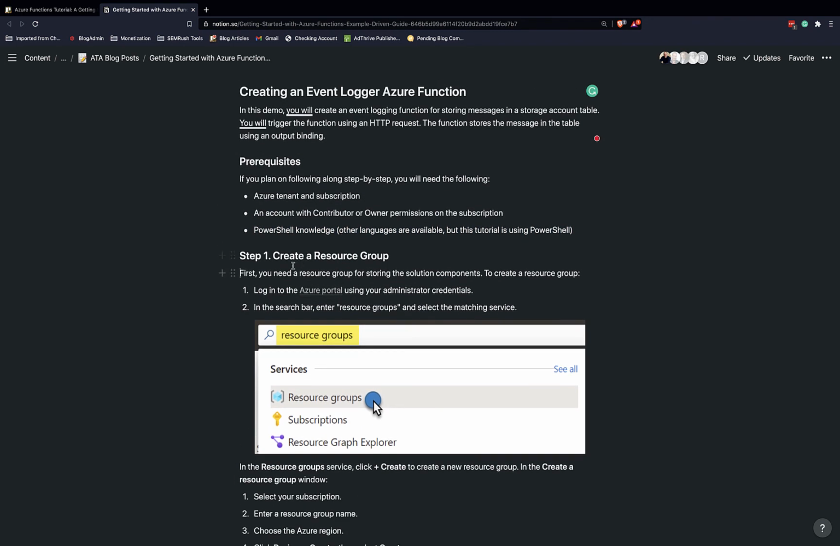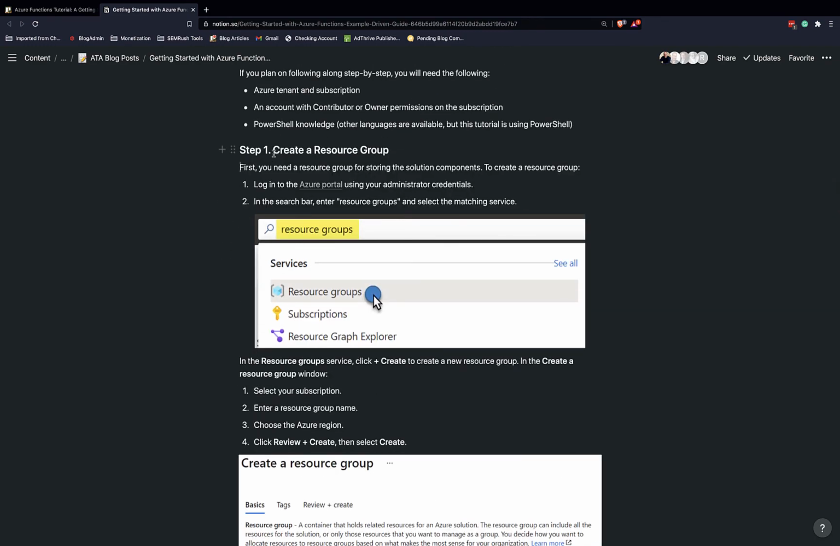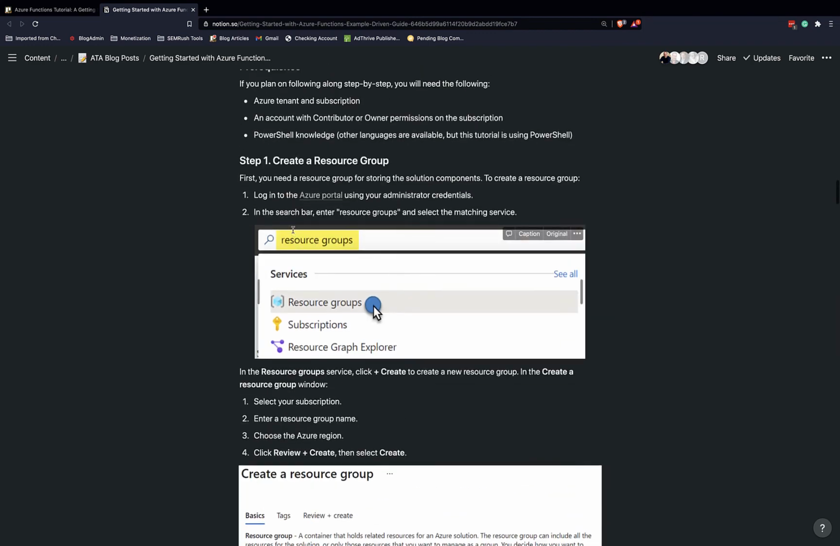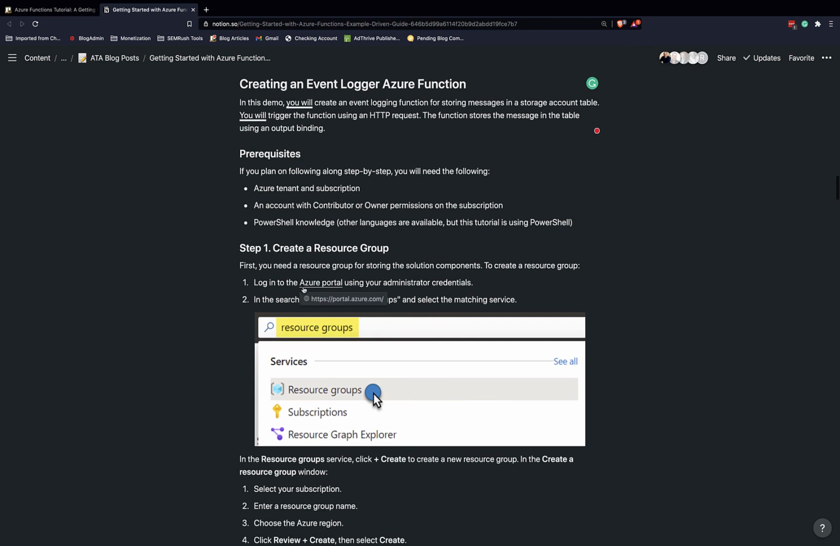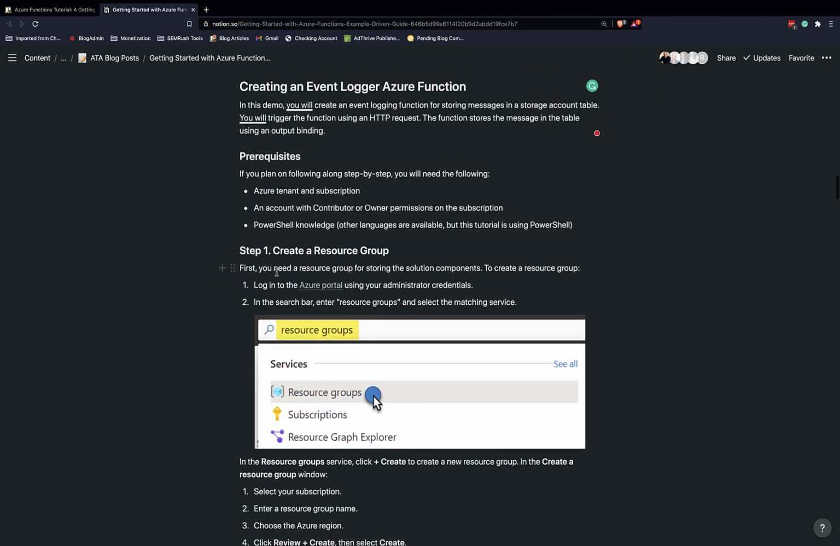Step 1. I would probably remove the steps. Step 1, step 2, not a big deal, but it doesn't really fit the same style guide that most of our posts do. "Create a resource group." I'd say "Creating a resource group", not a big deal. But let's see. "First, you need a resource group for storing the solution." So this is okay. He did make a good attempt at this intro.